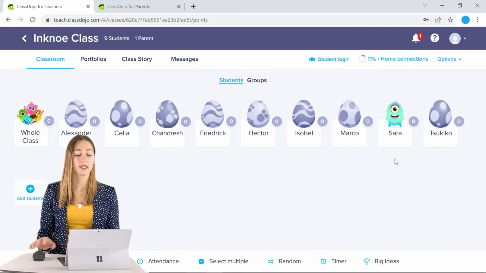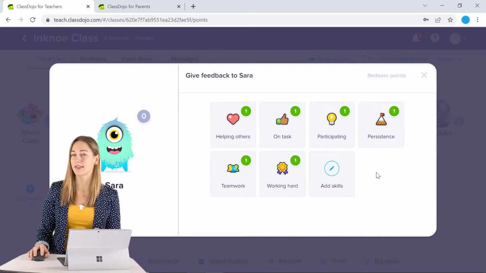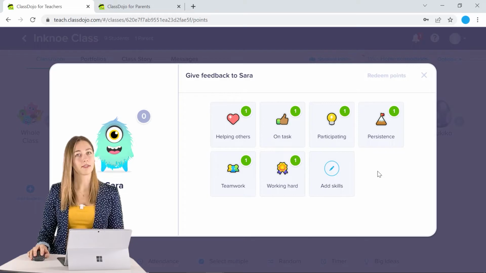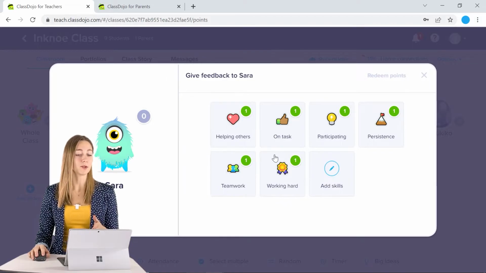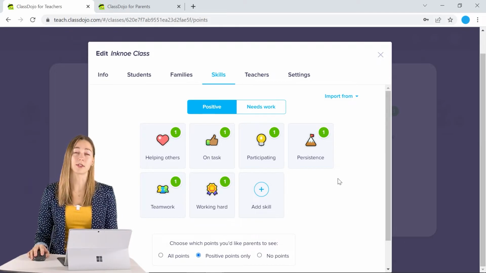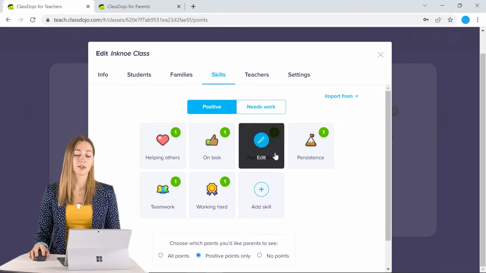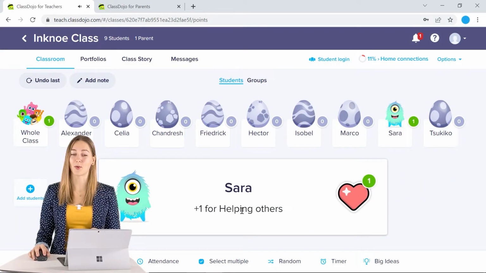And then all of these numbers here are designed so that you can award students points or take them away if needed. However, a lot of teachers don't like to do these negative points because they don't want their students to see red on their monster. So it's up to you, but all of these points can be edited. If you have certain skills in your curriculum, you can always personalize this to what's needed. Once that is completed, you guys can just go ahead and award students some points.